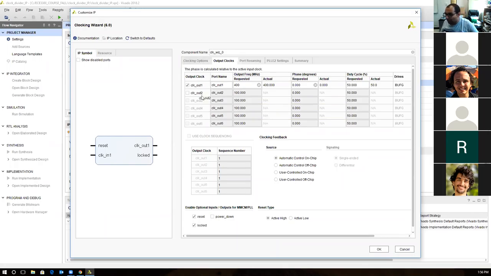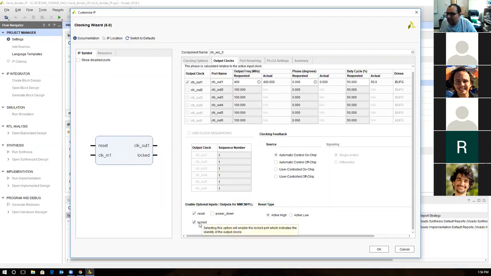What is the usage of multiple clock outputs? There is something very complicated that I don't think I'm going to cover in this introductory course. It's called clock domain design. Your circuit pieces will be running on different clocks, and that's called the multi-clock domain approach. It's very complicated to maintain coherency and synchronization between pieces inside the whole design. Anyway, imagine that I just want 400 megahertz. Then I have a reset and I have something called locked.